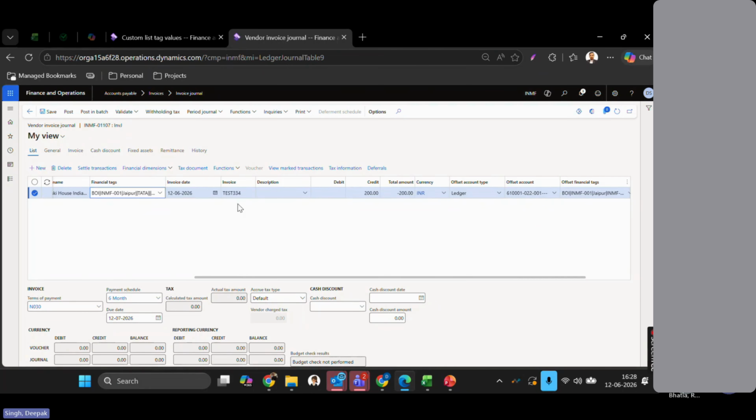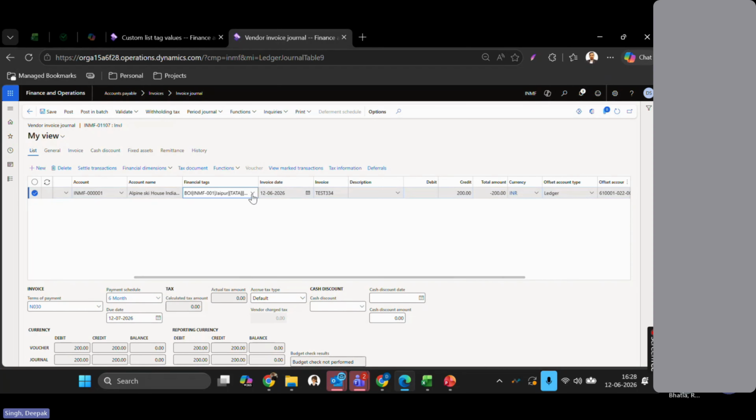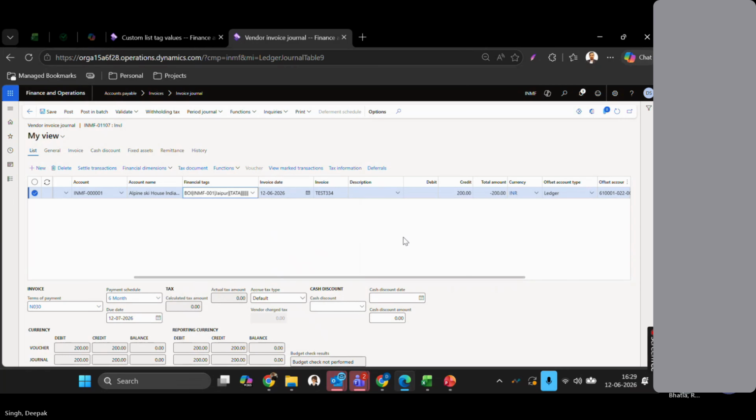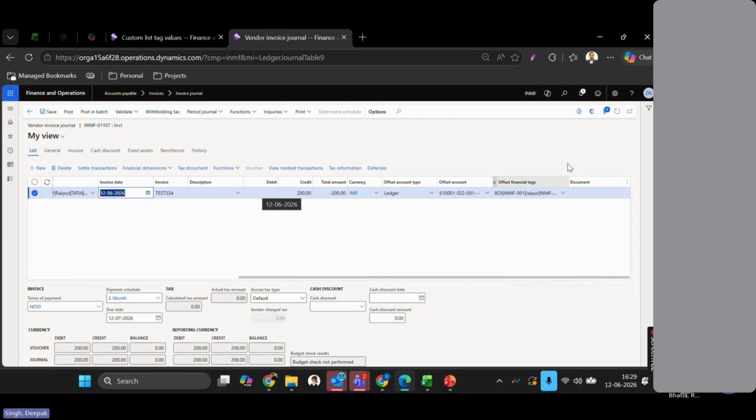So all the dimensions from the financial tag account type are auto-populated on the financial tag's offset account. Now once this is created and saved, if I make any changes on this financial tag, let's say instead of Jaipur, I type Raipur, it is updated here as Raipur. But if you see on the opposite side, the offset type, it is not updated.